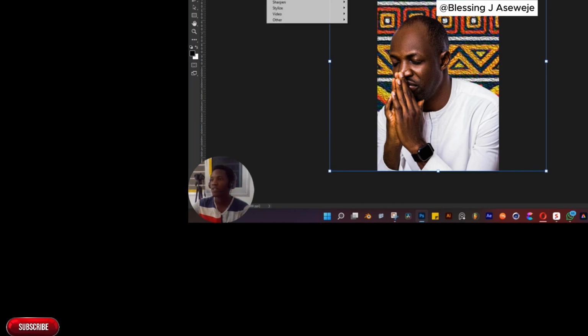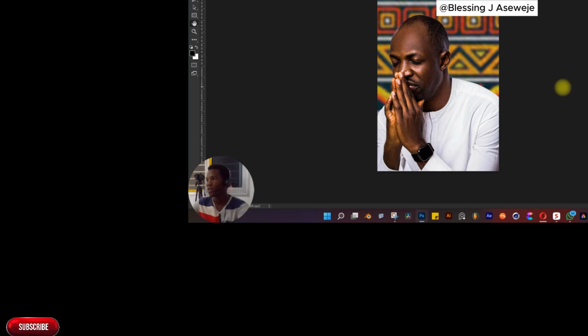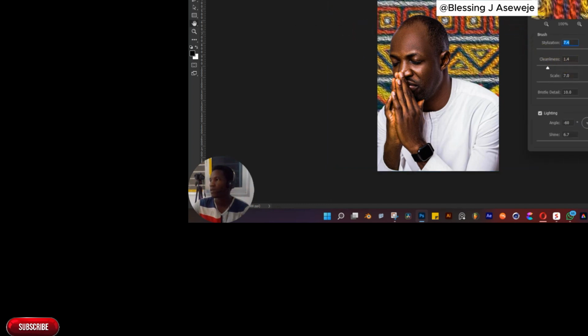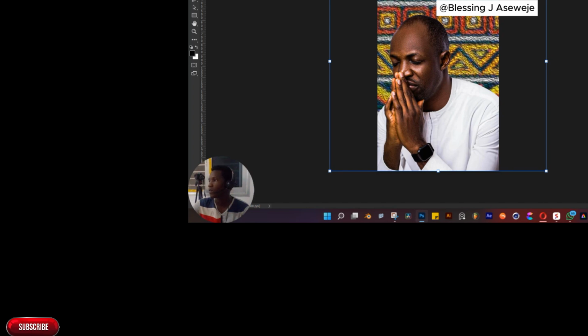So we can go back to filter again, go to blur, Gaussian blur, and just blur that out a bit. I think 10 is fine. So let's click on filter, stylize, oil paint. Okay, just bring that below the Gaussian. So we have that.